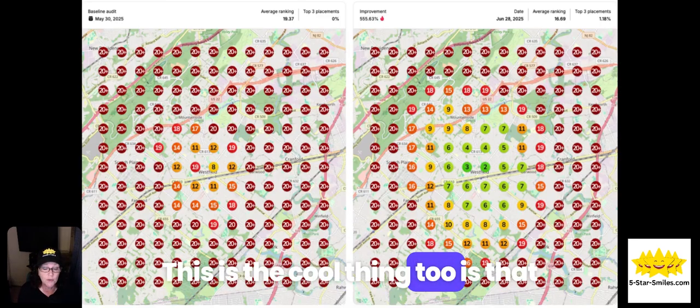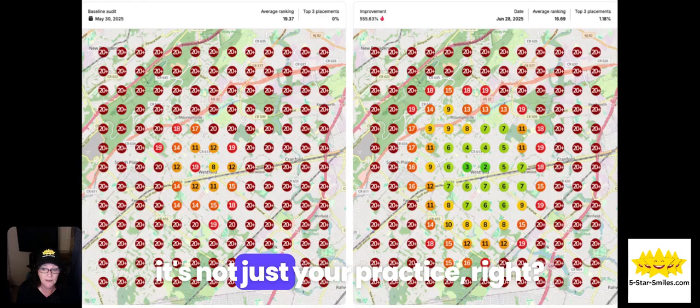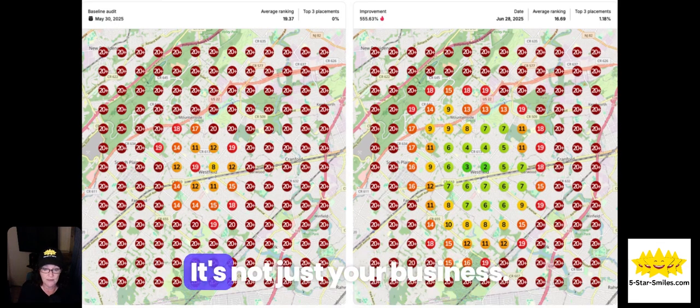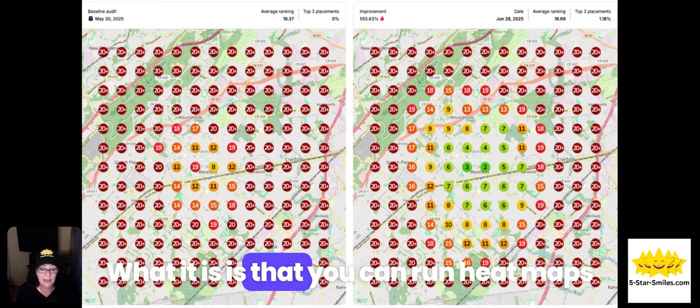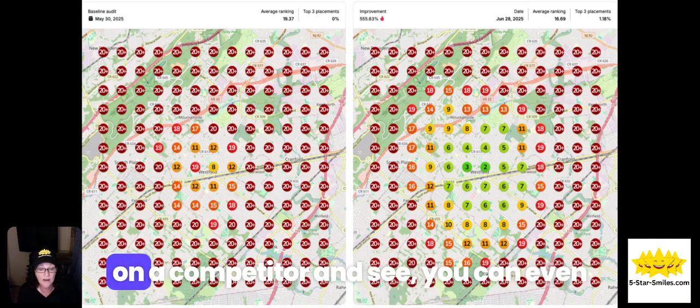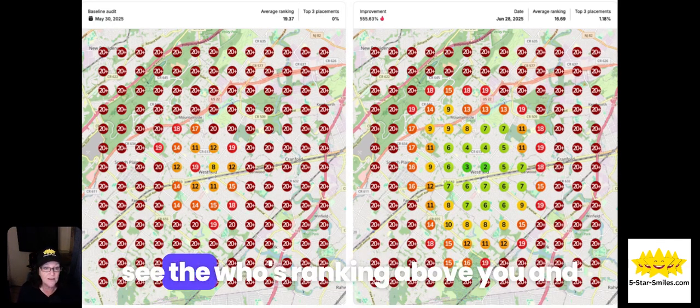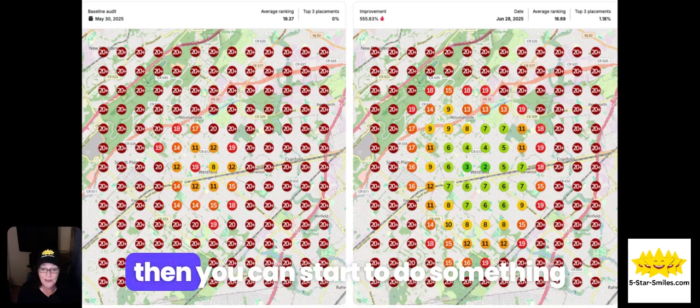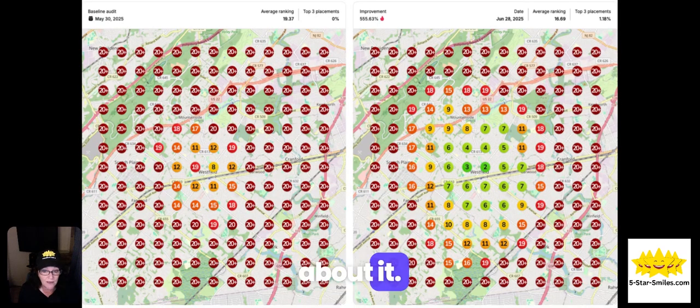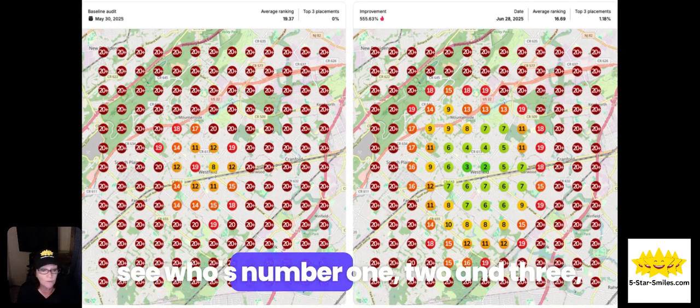Now, you can also analyze competitor activity. This is the cool thing too, it's not just your practice, it's not just your business. You can run heat maps on a competitor and see. You can even click on those little dots and see who's ranking above you. And then you can start to do something about it, because once you click on a dot, you see who's number 1, 2, and 3.